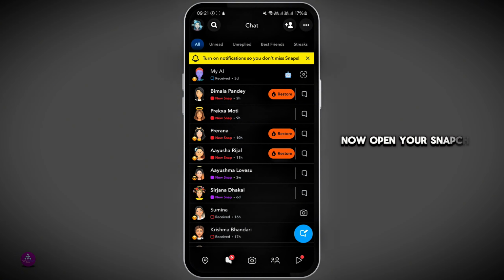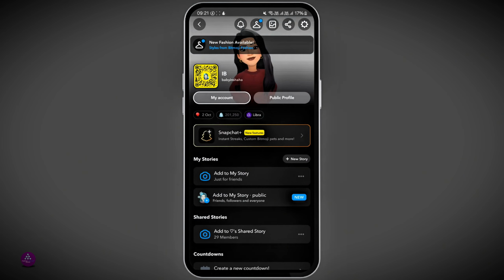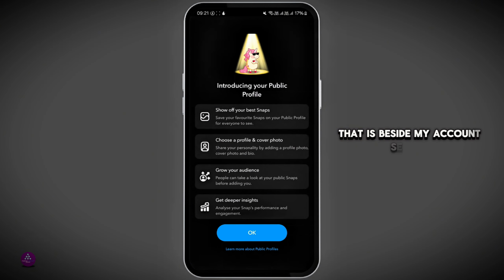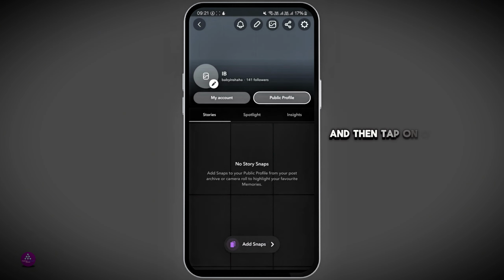Now open your Snapchat and then tap on your Bitmoji or the profile icon in the top left corner of your screen to open your profile, and then navigate to the public profile that is beside My Account section, and then tap on OK to create a public profile easily.